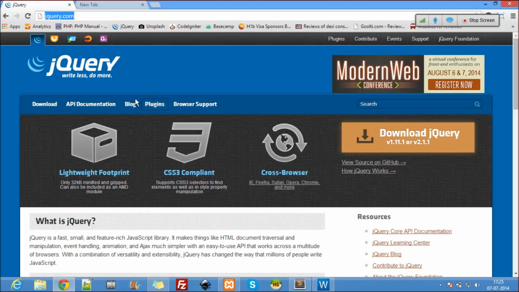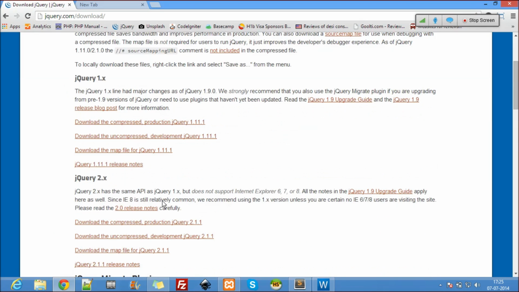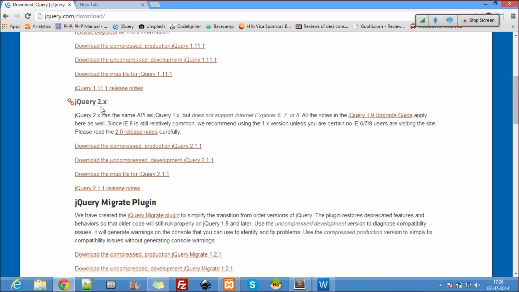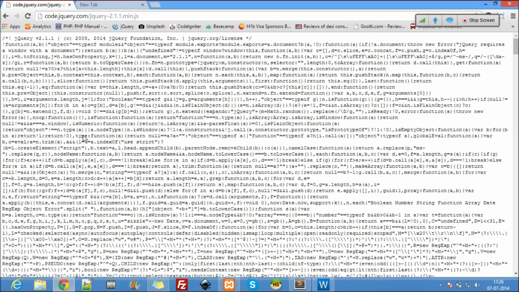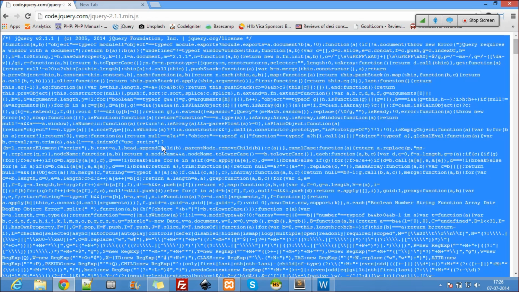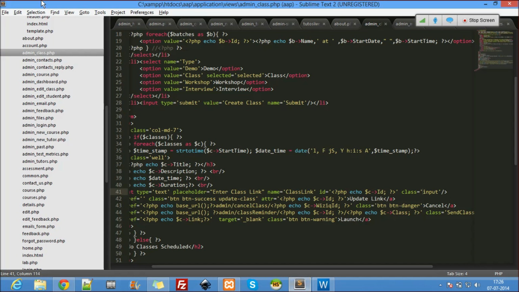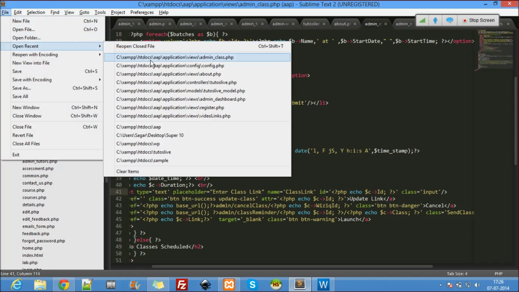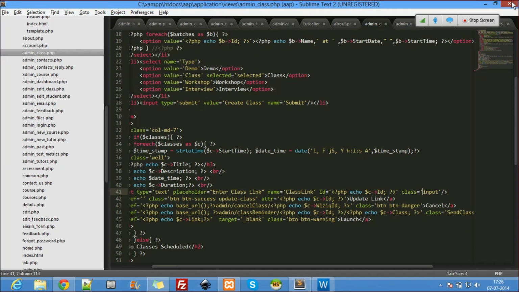So jQuery.com is a website. You go here and click on download jQuery version 1.11.1. Always remember, download the latest version, which is jQuery 2.x. And again, always download the compressed version. How do you download? Usually what I do is Control A to select everything, then Control C. Now let's go to our folder here.